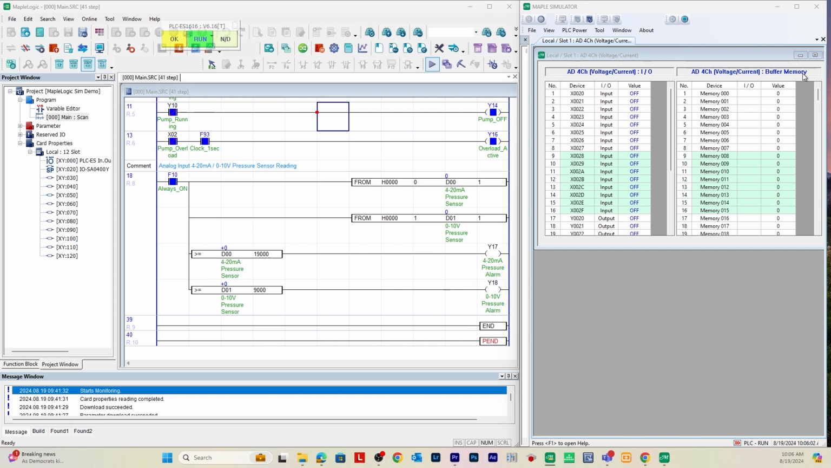So for memory 0 here in the Maple Simulator, double click this and I'll enter, say, 10,000. And then for 0 to 10 volt, I'll enter 5,000. And you can see that value here in the logic. Now I'm going to exceed 19,000, so I'm going to enter 19,500 and it turns on that alarm because it is greater than or equal to 19,000. And then for this one, I'll do the same thing. I'll enter 9,000 and it turns on that alarm.